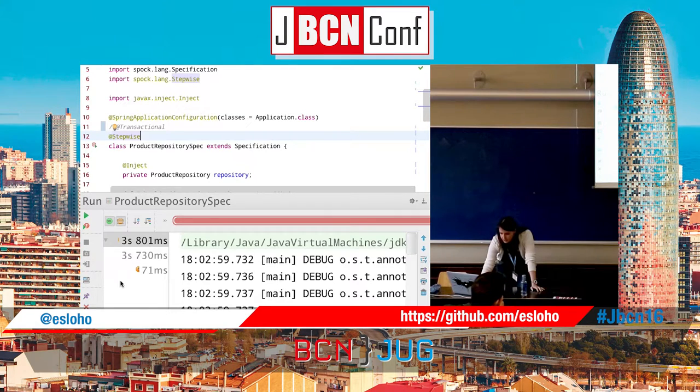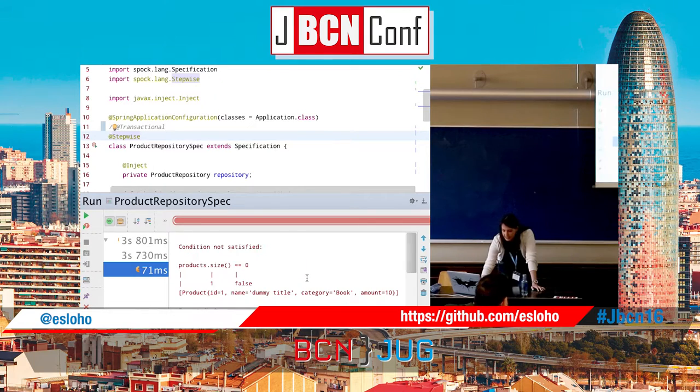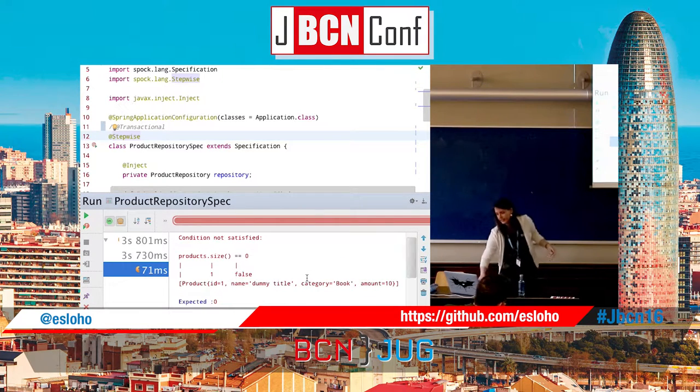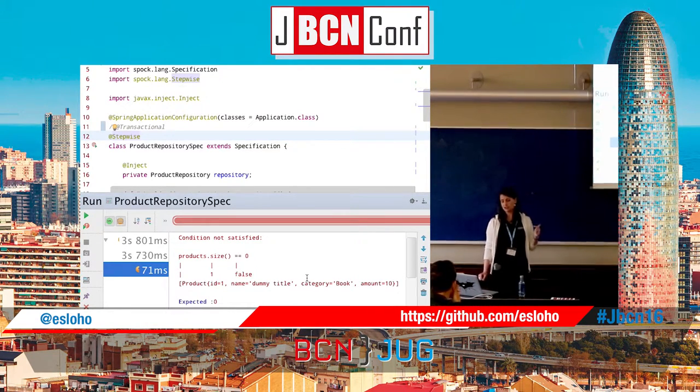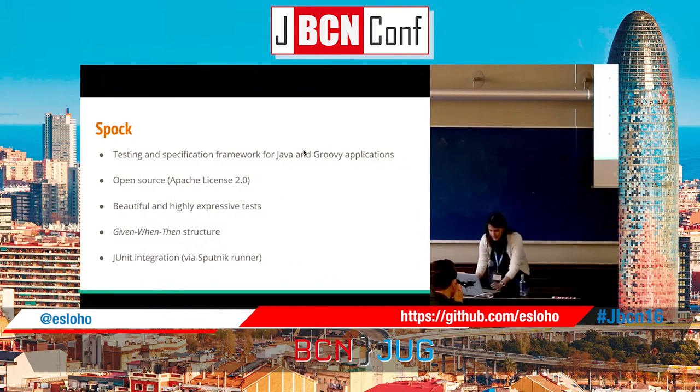And we can see here how it tells us about the failure. We not only have the expected and the actual value, we also have all the intermediate values. So we have that products is an array of product instances, and we have the values of each attribute, that the size method returns 1, and this is not equal to 0. So it also gives us very good feedback. So this is Spock. Let's move on.